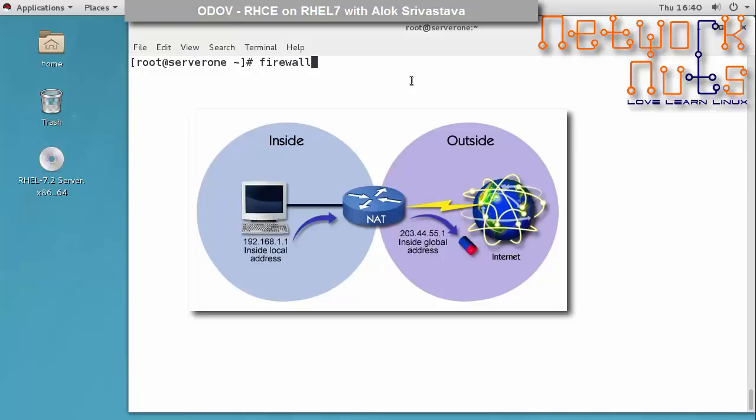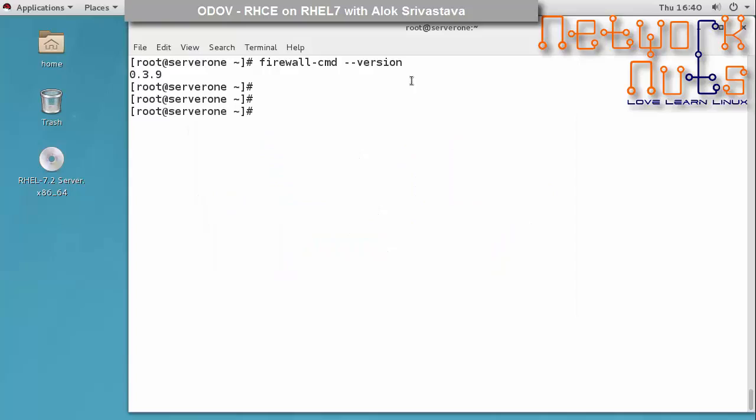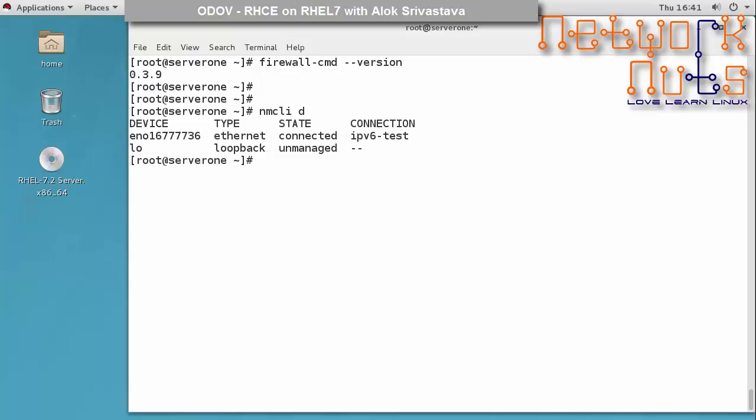Some of the interesting commands: you can find out the version of the firewall which you are running. I'm just trying to give you some more things which you might not find in the official courseware. Suppose you want to find out which zone a particular interface is in. I can find my interface by the nmcli -d command, or ifconfig. So this is the interface.